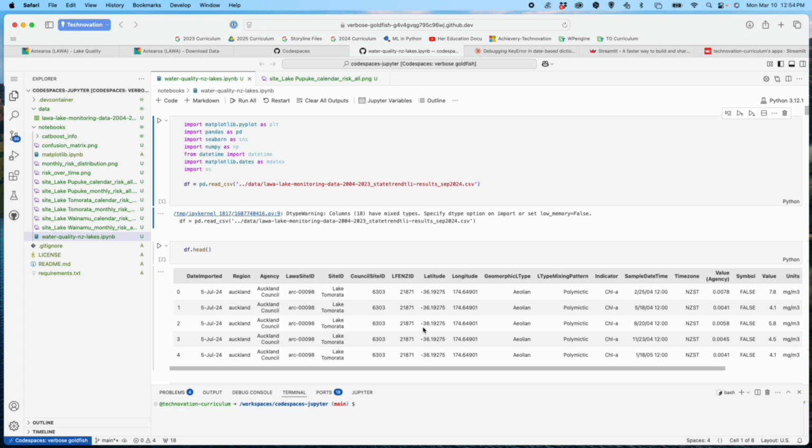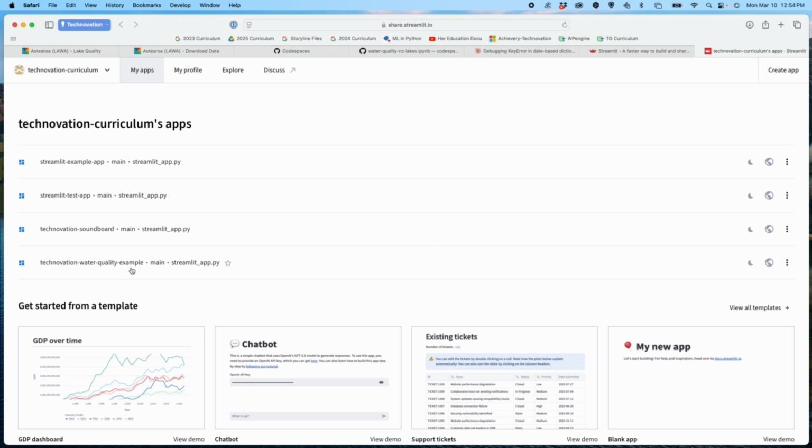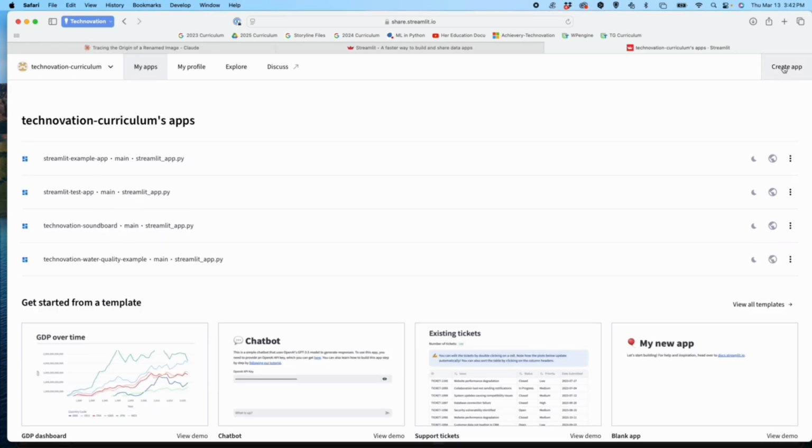So the next step is to take this code, or the majority of it, and use it to create a Streamlit app. You would go into streamlit.io. I logged in here, and I actually have the app itself. One way you can do this is to create a new app up here and use one of the templates. My recommendation, however, is to just follow along with my repository, which I'll share in the description.